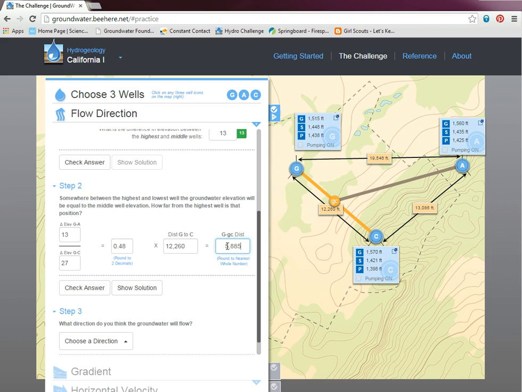So after step 2, you might have noticed that this gray line appeared. This gray line is actually a water table contour line. This represents a line of equal water table elevation. So now we're ready to move on to step 3.